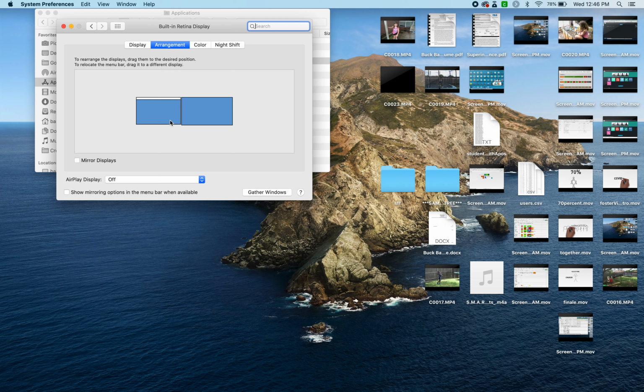Another thing you can do, so you'll notice the white bar, that's your main one. And then this other one is your extended screen, your projector, or whatever the case may be. You can actually click and drag this and move it over to the left or back to the right.